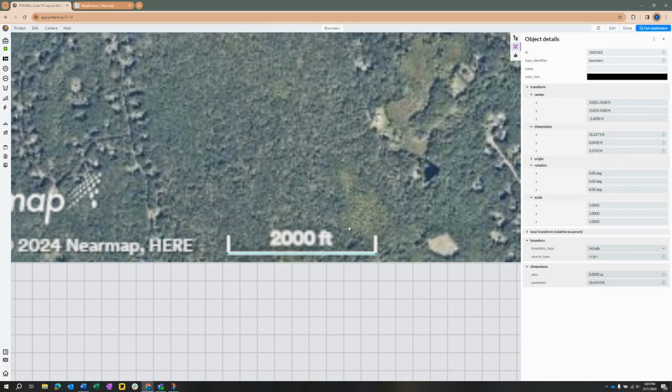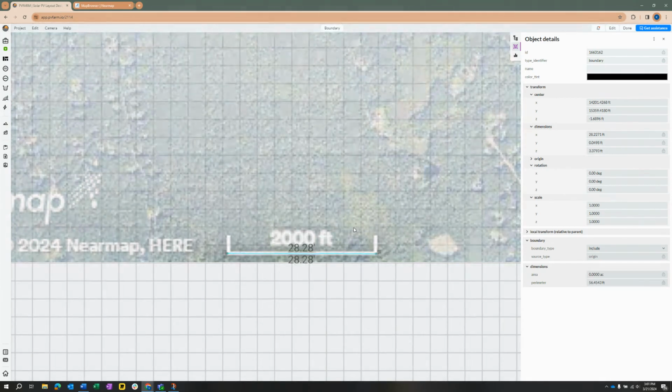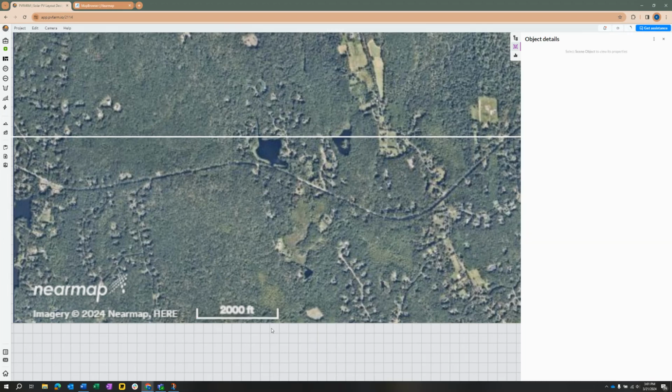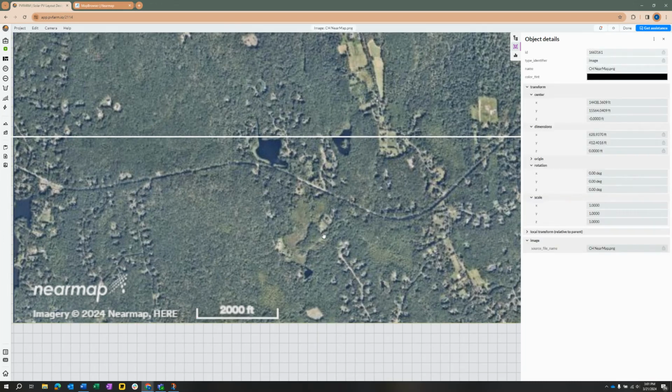With the boundary selected, we're going to press C. And we see here that the actual length of this line is 28 feet. So that is the actual measurement of the 2,000 foot scale bar. So we need to scale that up. So let's delete that and then select our image again.